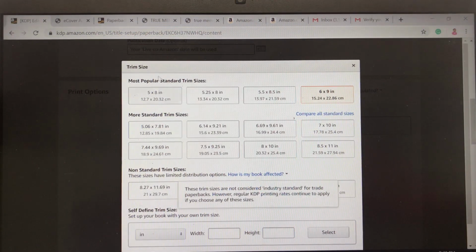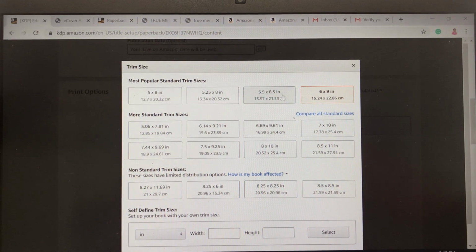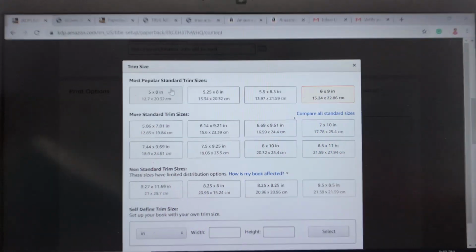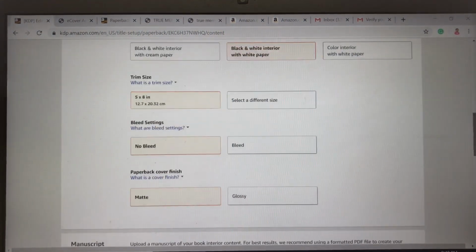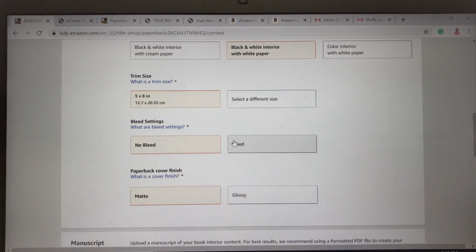So this is the size I was telling about. What is the size of the book? As I said, this one is 5x8, which is this one. So I chose this one as my book size. And then bleed, whatever, I usually don't mind much.